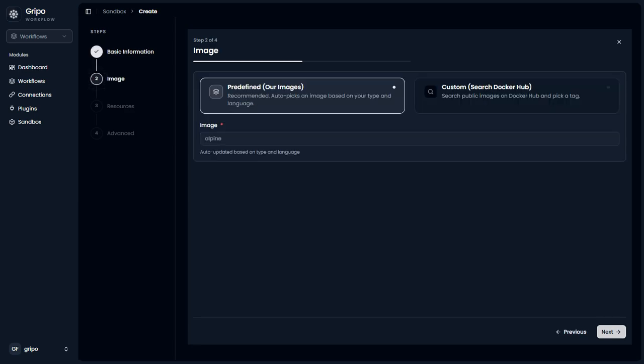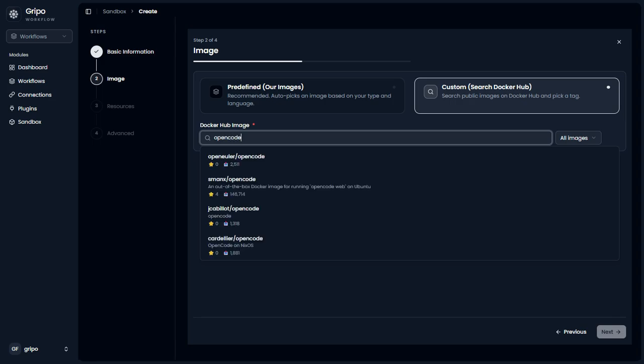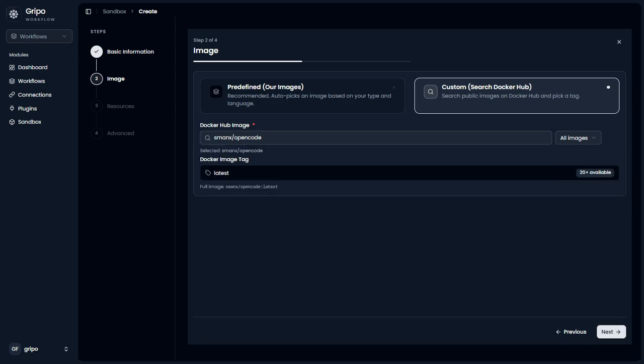In the second step, you will configure the sandbox image. GRiPOFlow provides predefined image configurations, but since we are setting up OpenCode, we will use a custom setup. In the Image Configuration section, select Custom. In the Image field, type OpenCode. A list of available OpenCode images will appear. Select the image based on your requirement. Once selected, click on the Next button to continue.